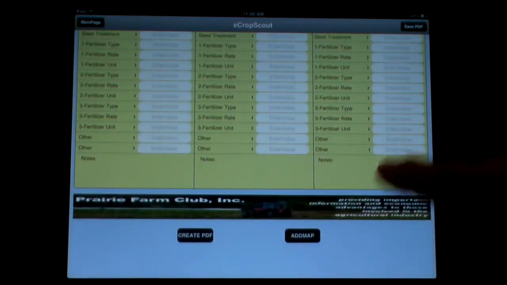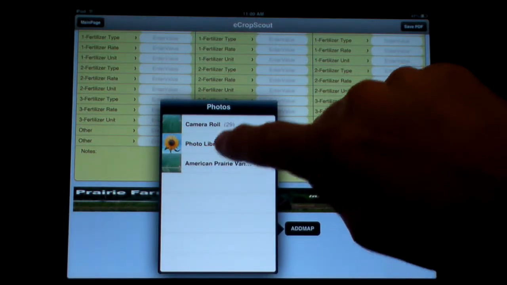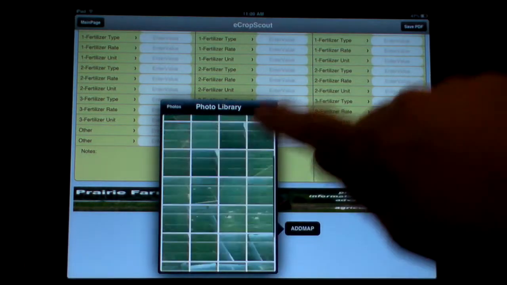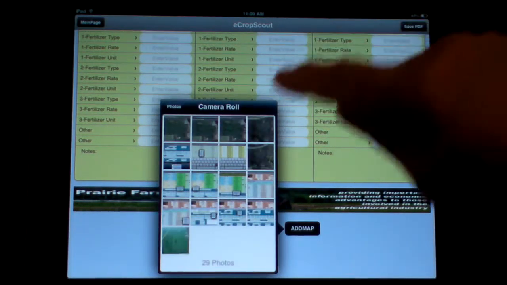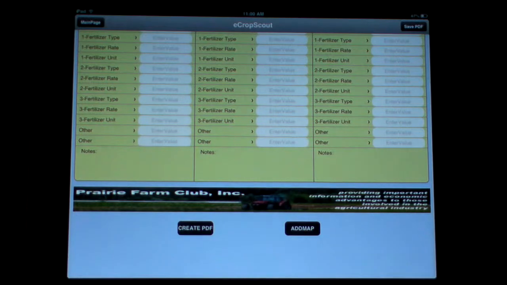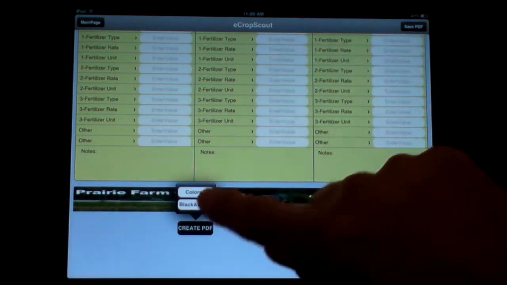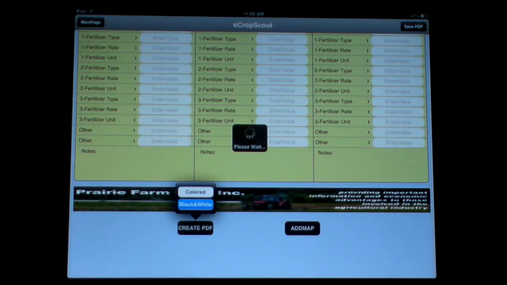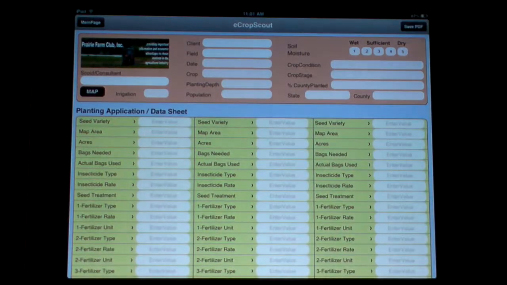And then basically come down here, add a map, go find that particular map that you just created, whether it's there, maybe it's in the camera rolls, and then that's added. And then let's say we want to make this black and white because I want to print it out. So this will be the front page and the map will be the second page. Basically telling you need to save it now. So we'll go save it. We'll throw it in iBooks.